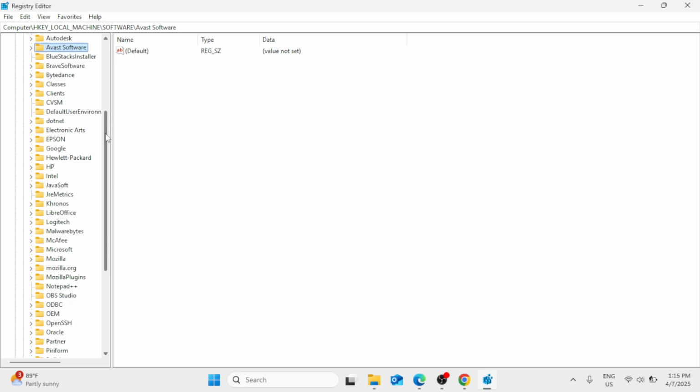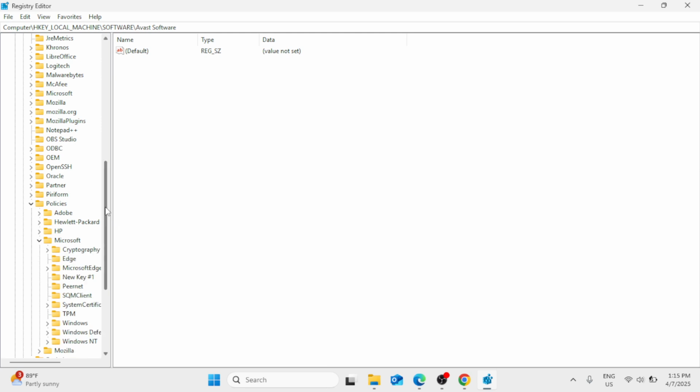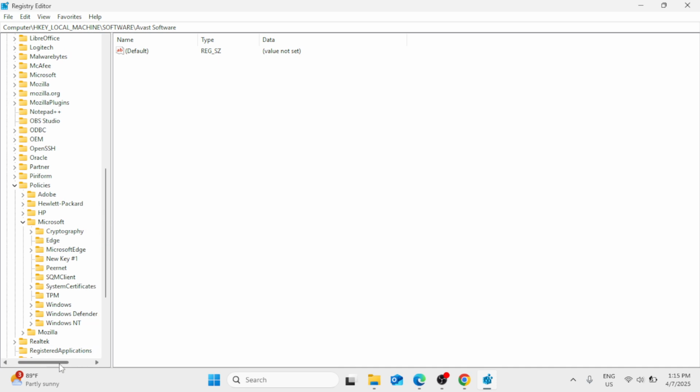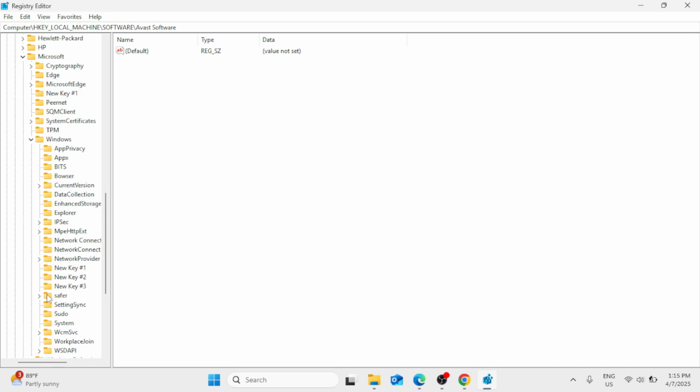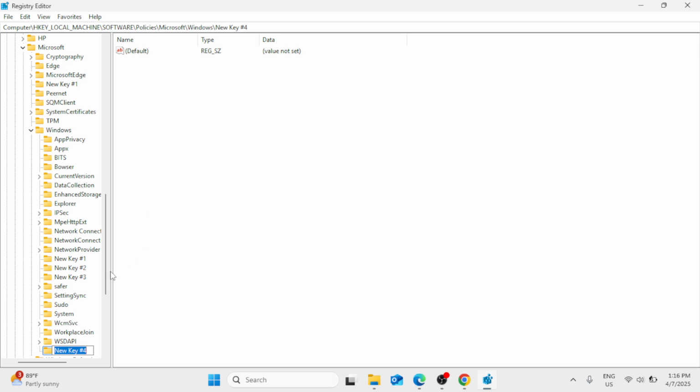So let's scroll down. This one, policies. We can also click on this arrow to expand it. Then we need to look for the Microsoft folder. Click on this arrow to expand. And then we need to look for the Windows folder. This one. Now make a right click on your Windows folder. Right click, select new. Select key. And name the new key.